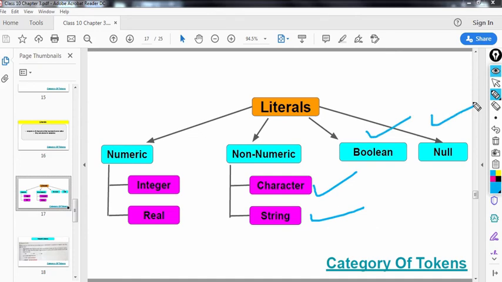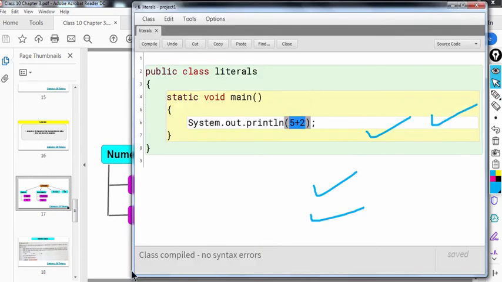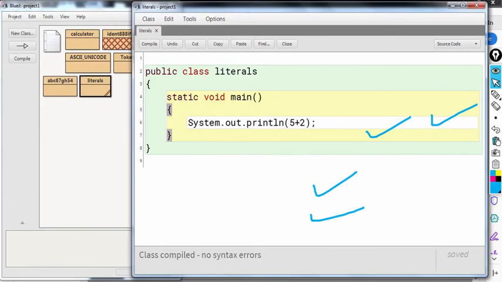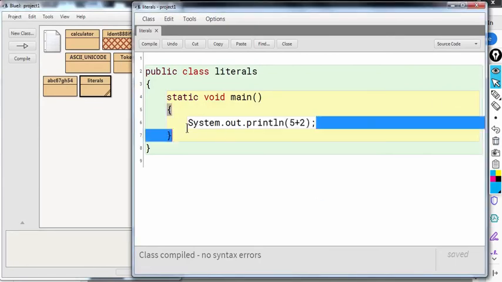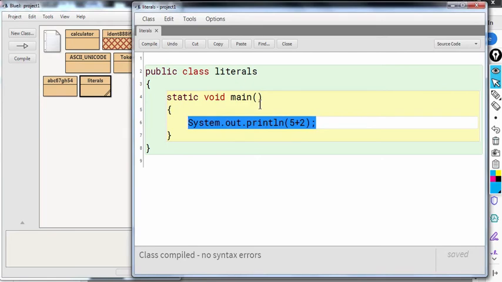Boolean literal and null literal, let's have a quick discussion on it. Boolean literals are used for defining the result of a logical expression. Now what are logical expressions? I will not explain it here because that will be covered in the next chapter. But Boolean literal shows the result of a Boolean expression.